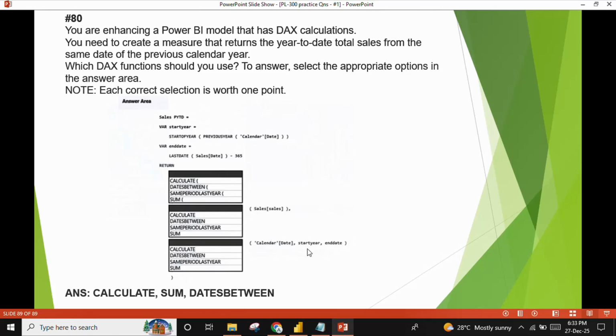Here you can see three arguments are there. One is the column name and the other two arguments are the start date and end date. So here dates between will only accept the three arguments. So the correct answer is dates between. Same period last year will not accept three arguments. From this itself you can eliminate this easily.